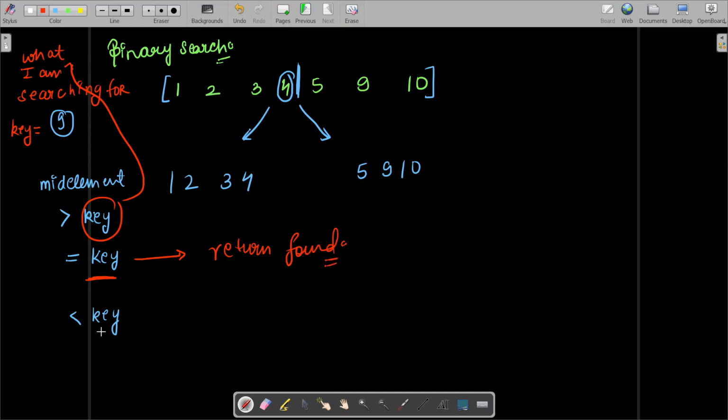But suppose now this is the possibility. Suppose mid is greater than key or it is less than key. In our case, it is less than key. My key is 9 and I am at 4. So what do I need to do? Can my element exist? I don't know whether this 9 exists or not till now. I am just seeing it, but the computer doesn't know till now, right?